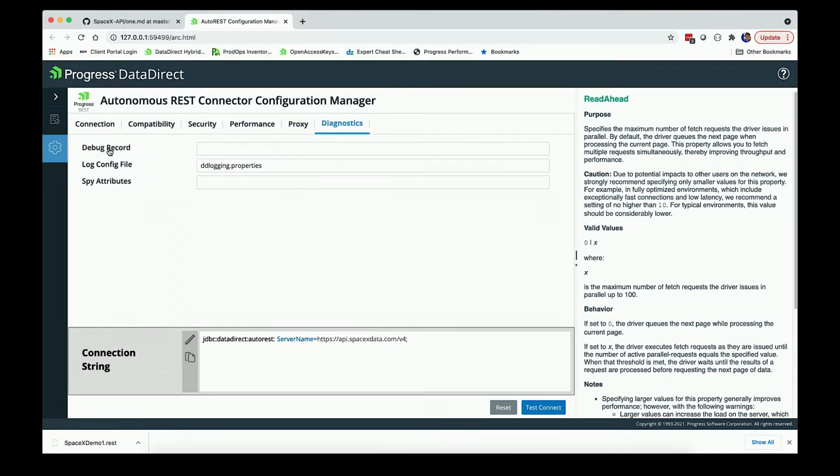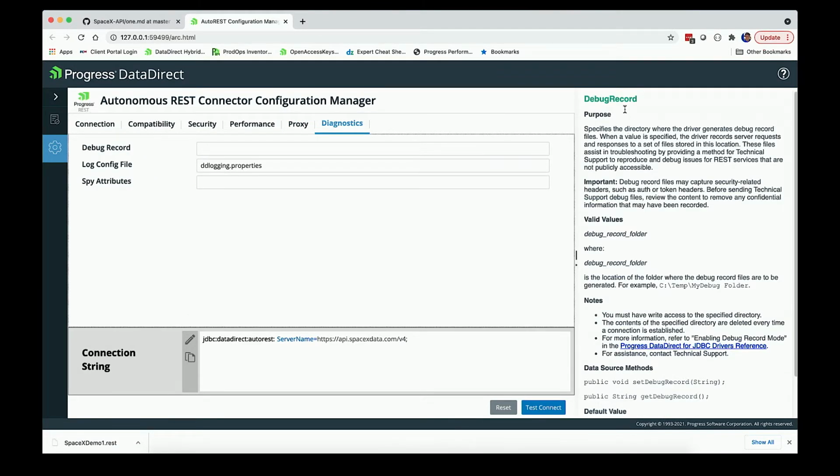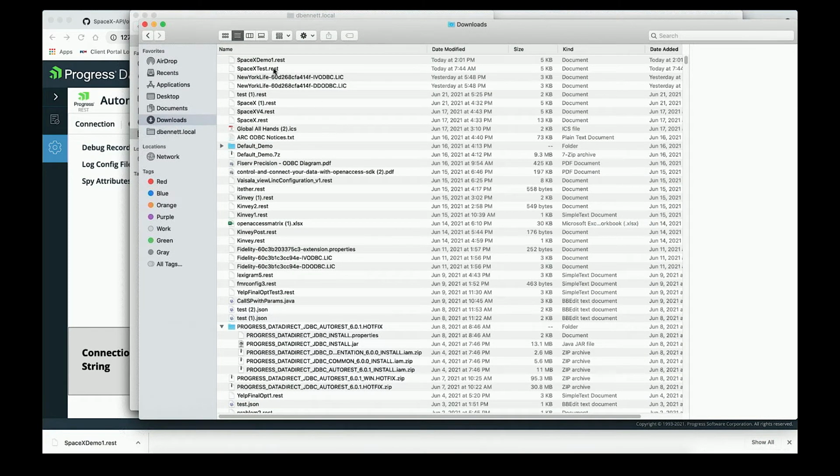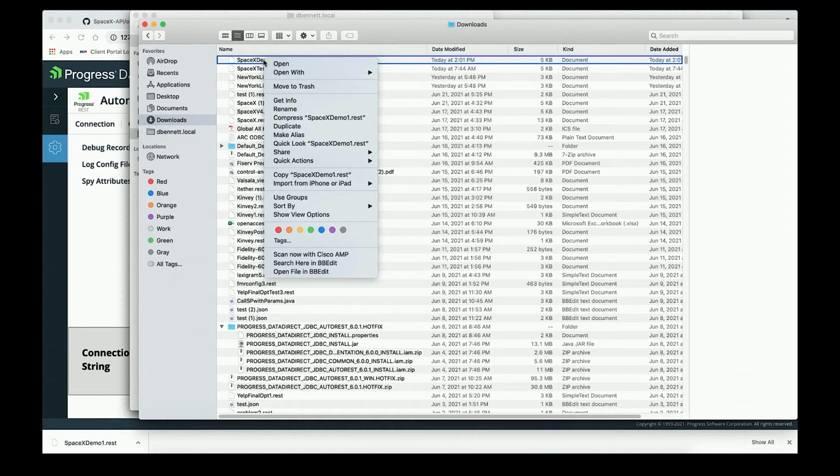If I want to, I can turn on some debugging records or debug record here, where I can get some useful information, where I can see the SQL that came in, I can see the REST request that was generated, I can see the HTTP response code that came back. So it's really useful, especially as you're getting started with mapping a URL with a REST request. So let's just look at what was generated here. So here's the file that was just created, and I'm just going to open it up in a text editor.